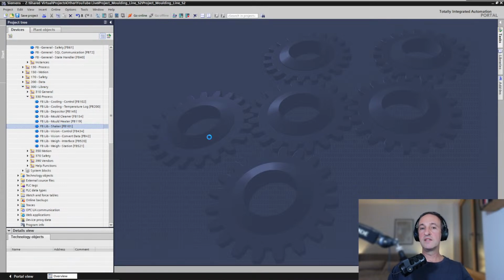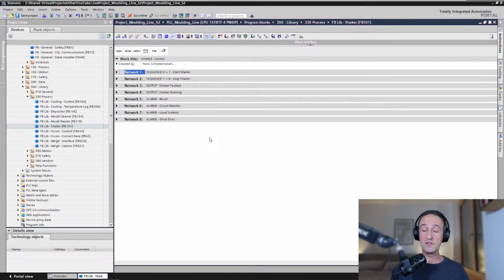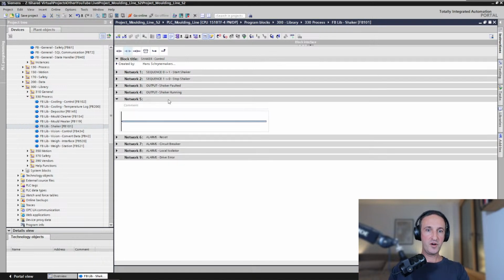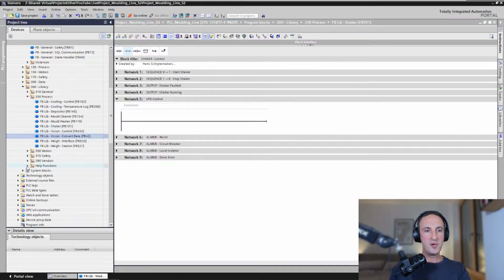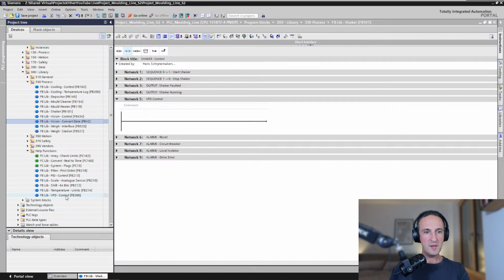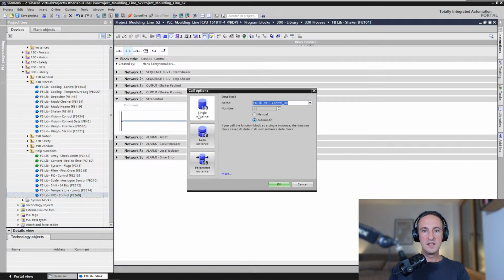So this needs to be a containerized block of code that can be copied and pasted without any problems. And for that reason, the only right thing to do in a reusable function block is to use a multi-instance. For example, right here, if we want to add a VFD control, so it's a shaker, so it could have a frequency control for vibrating the shaker. And I think I put it under the help function here, for example, yeah, a VFD control.